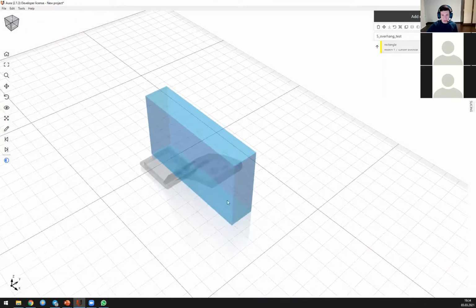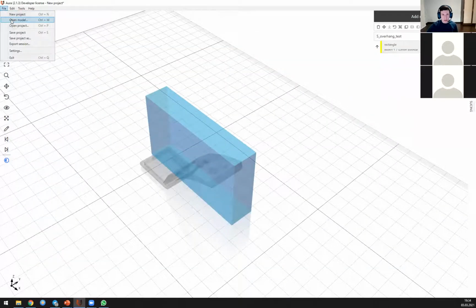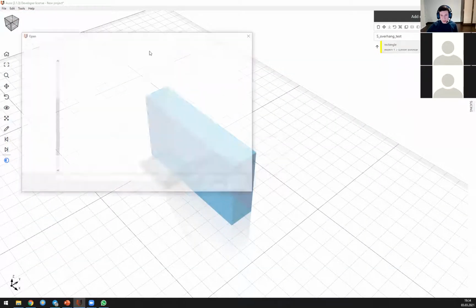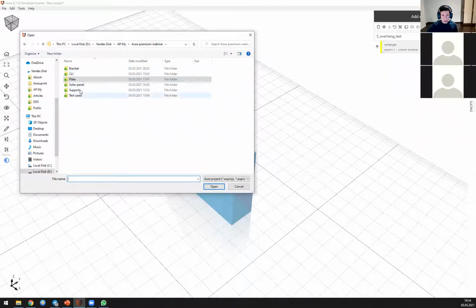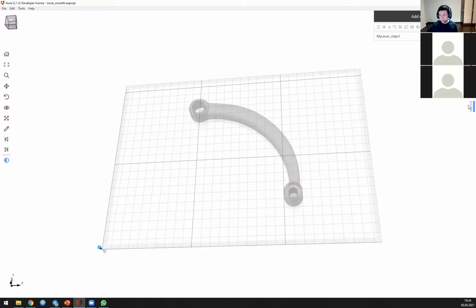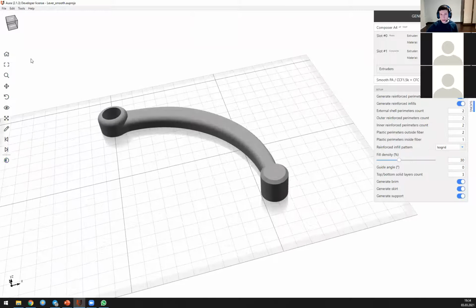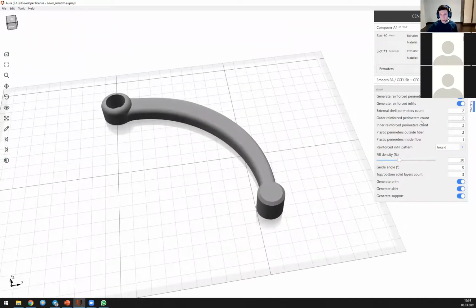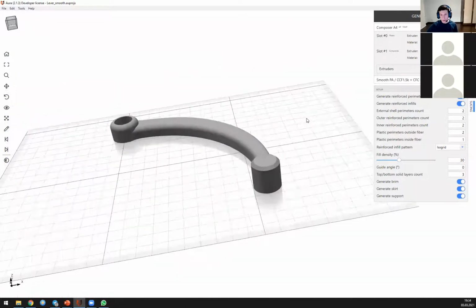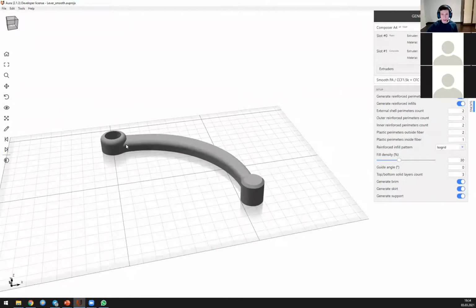Okay, so let's go to the CLI now, and I'll show you one example. So for example, I want to slice this lever model. But I don't want to do it in the Aura GUI. I want to do it from the command line, if I want to do it automatically, for example.